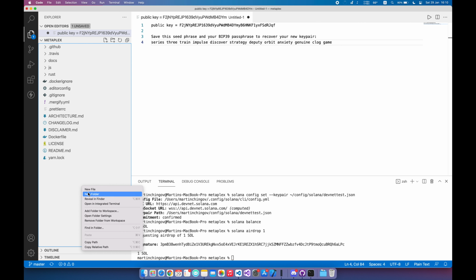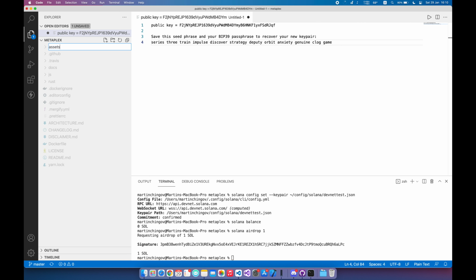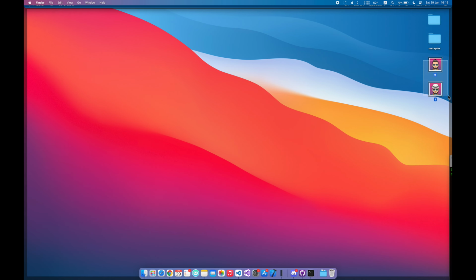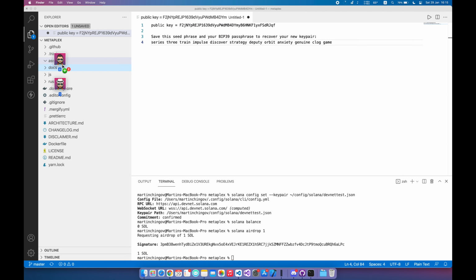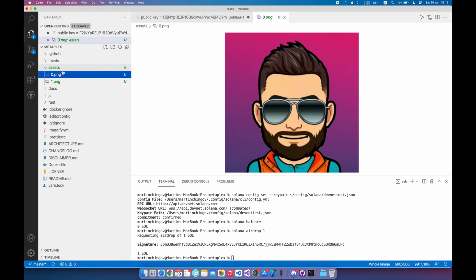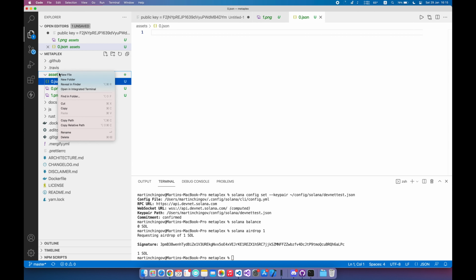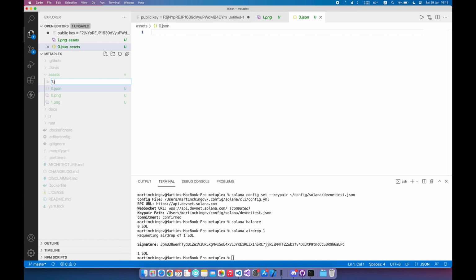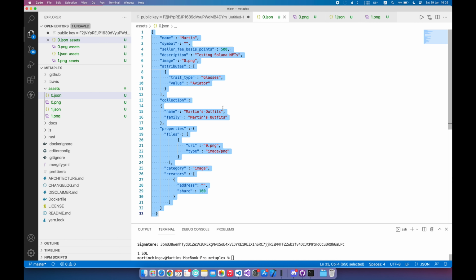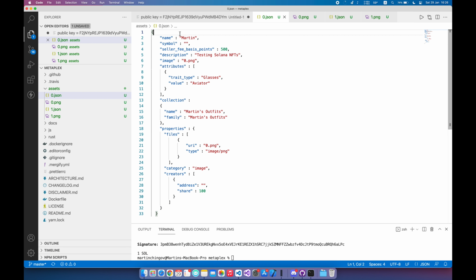Now we are going to create a new folder called assets, where we are going to store our NFT images. I'm going to use two Bitmojis that I created of myself earlier. In the same folder, create two .json files with the same names as the images, 0.json and 1.json. In the .json files, copy and paste the NFT properties and edit them to your needs.